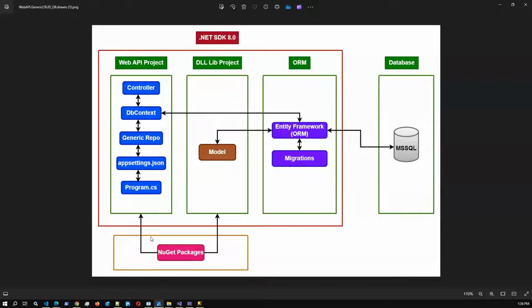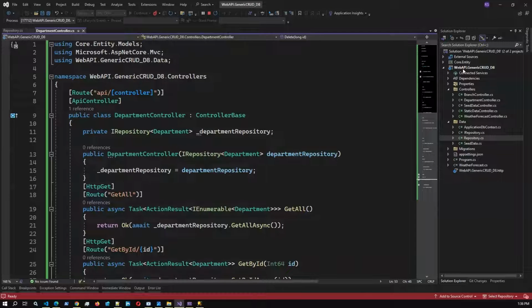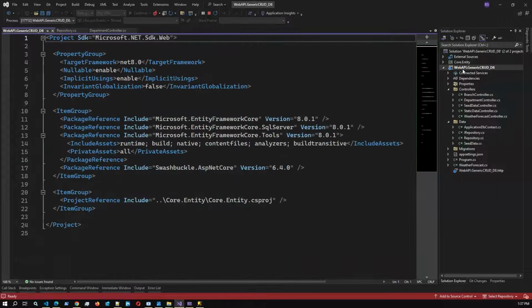And we have installed NuGet packages only in the web API project. We have installed three different NuGet packages. Let me ensure this by clicking the project name, and you can open the csproj file. So Entity Framework Core, SQL Server, and Tools: three different packages for the ORM.